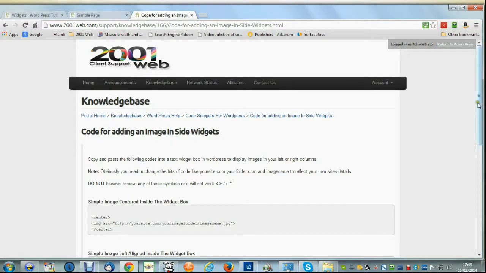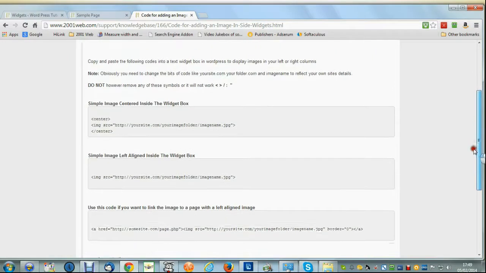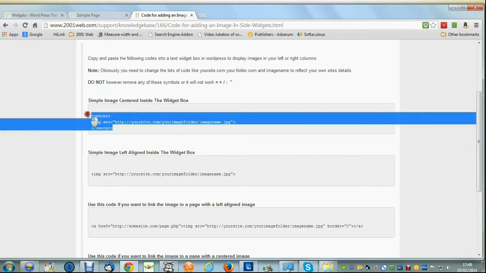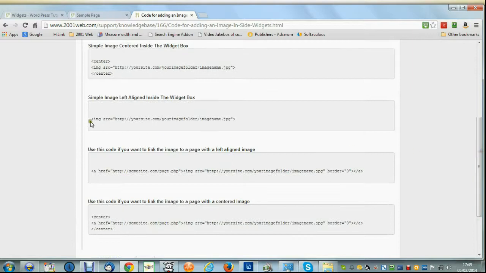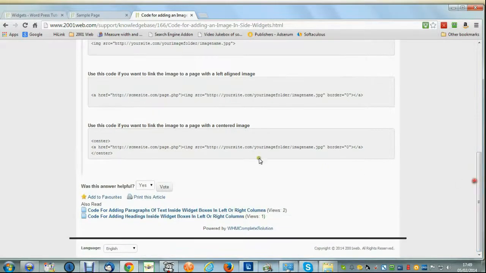and here you will see various bits of code that you can literally just copy and paste into your widget box. They've all got little headings. It's a simple image that's centered inside a widget box, an image that's aligned left inside the widget box. It's normally better to center images if it's in a little box at the side of your page. And this is code here if you would like to link the image to a page, so we'll do that for the sake of argument.